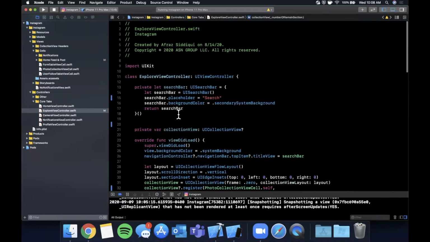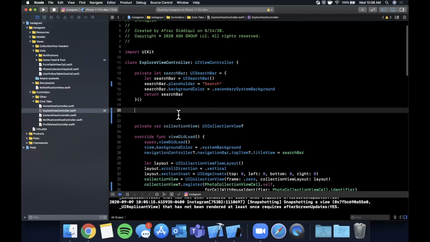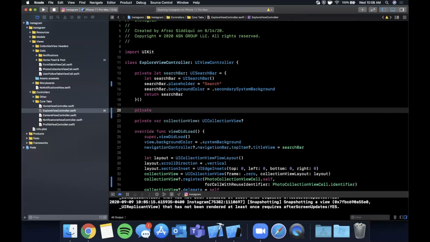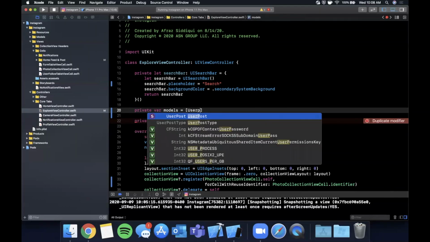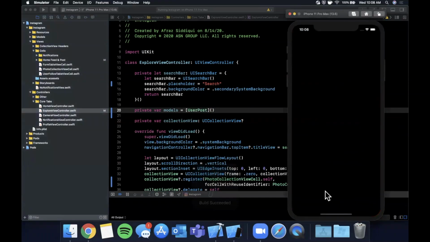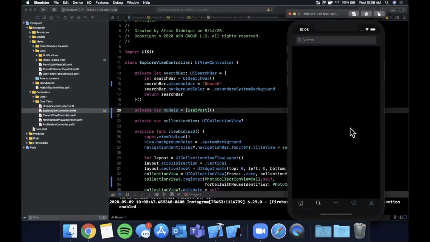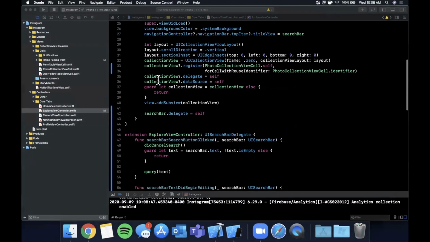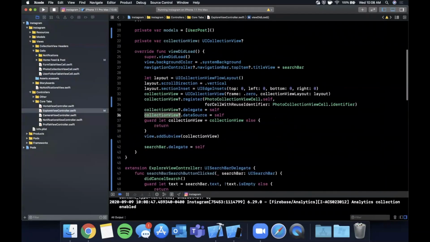But we are eventually going to want a property on here, which is going to be our backing models. Now, obviously, that's going to come from Firebase. So I'm going to say private var models is going to be an array of user post objects. Go ahead and hit Command R. We should now start seeing some cells with our generic image on here. Maybe not, actually. Let's see what we messed up. So it looks like we never assigned a frame to our collection view here.